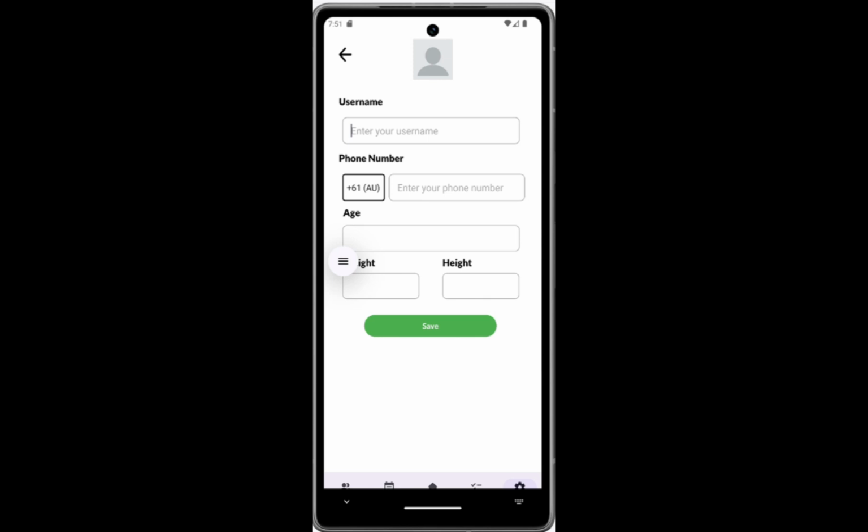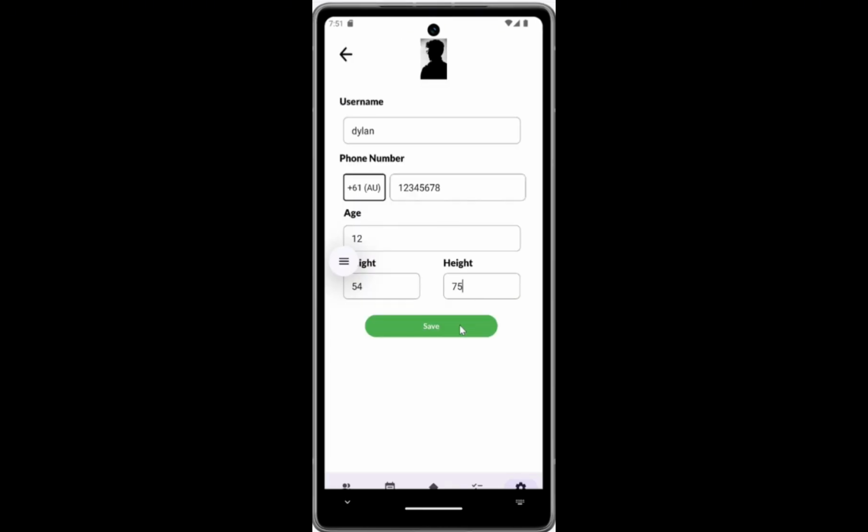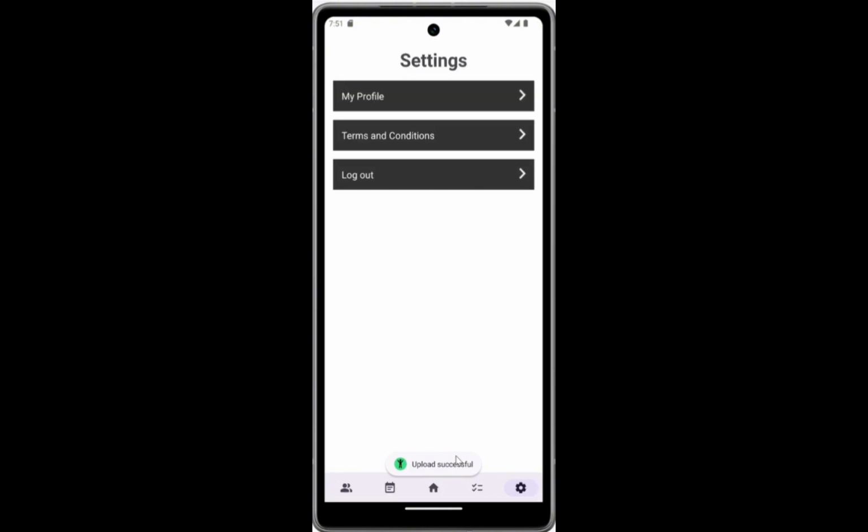So now that we've created a brand new account, the first thing we're instructed to do is to fill in our user information. So let's put in our name. And also, we can change the profile picture. So let's click on here. It'll open up our downloads. And that will take a little while. And now the upload is successful and we'll return to the settings page.